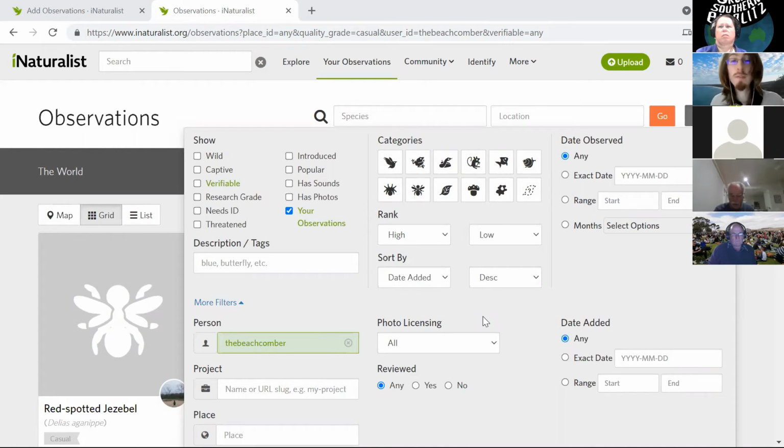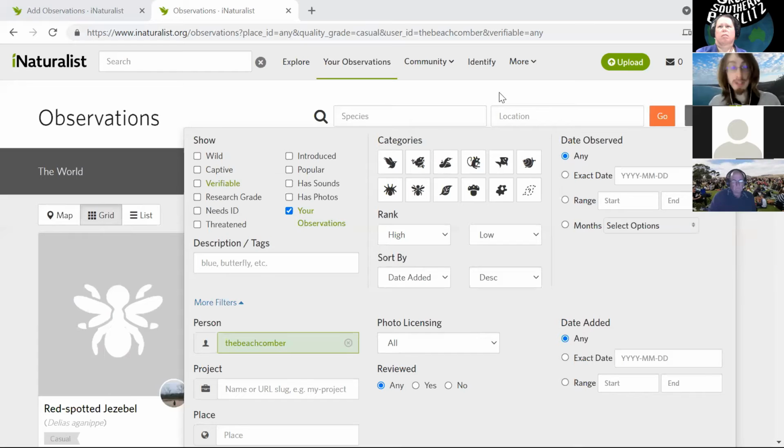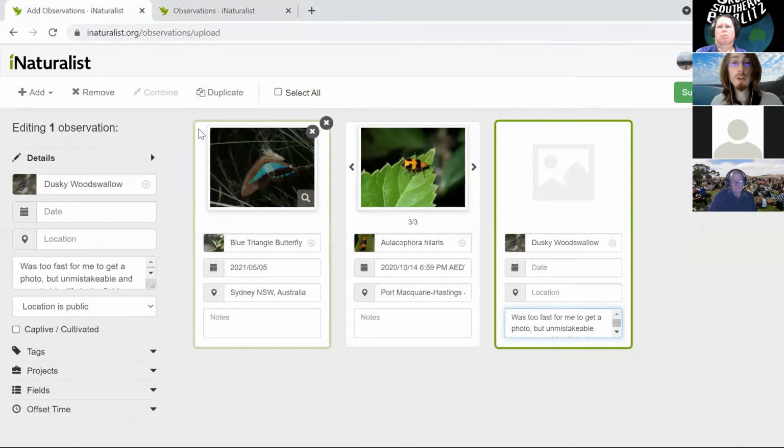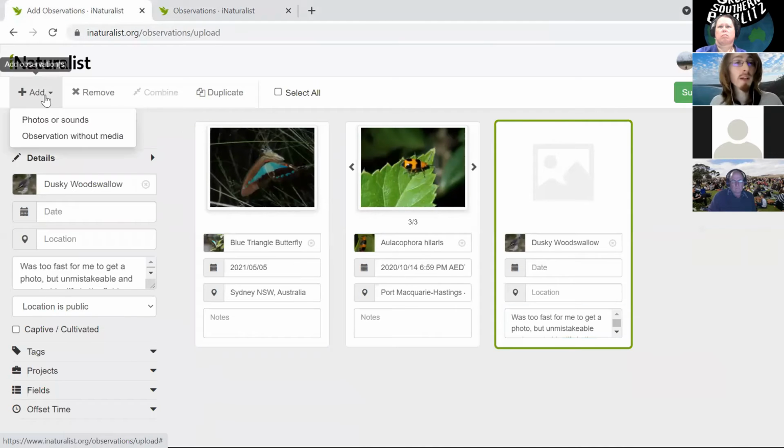You can upload sound files just like you would a photo, and it will be eligible for research grade. That's perfectly fine. You just upload it in exactly the same way that you would upload a photo. On my upload screen, I just click the add button, and then you'll see the option is photos or sounds. The one thing to note is that iNaturalist does not accept videos. So you have to actually upload a sound file such as an M4A.